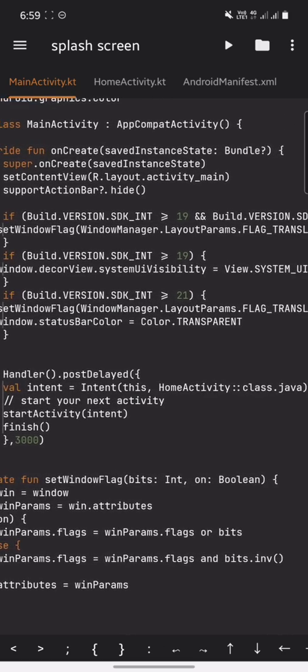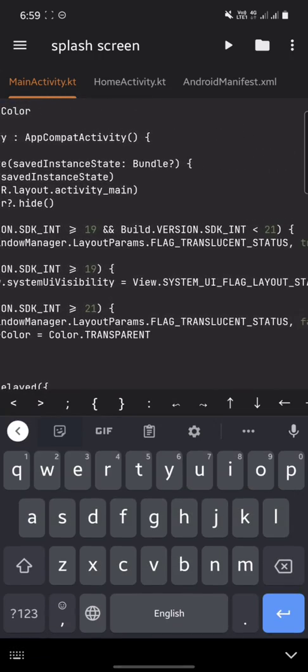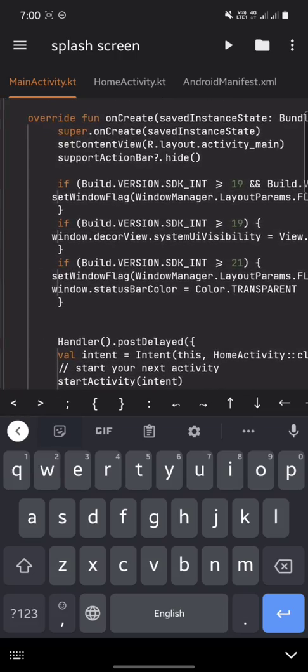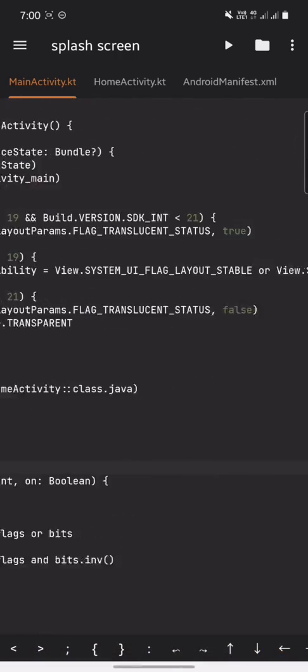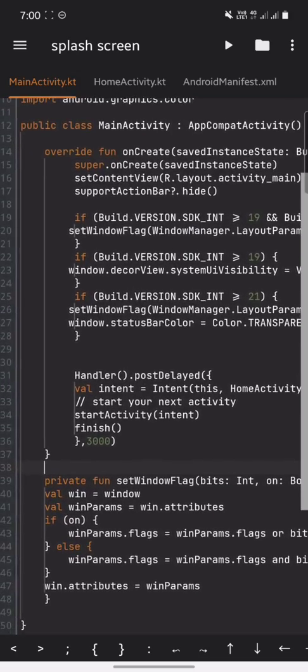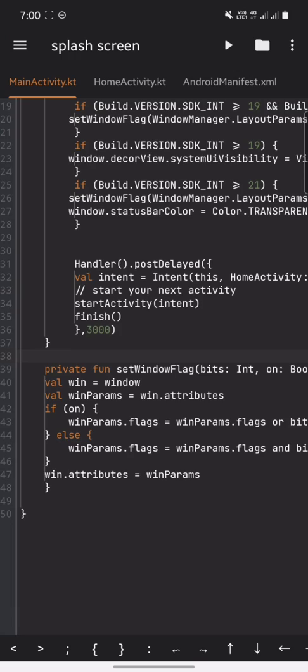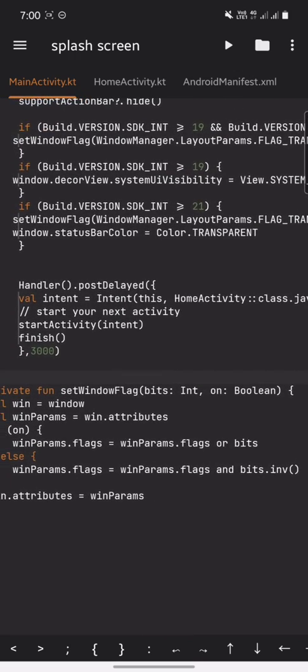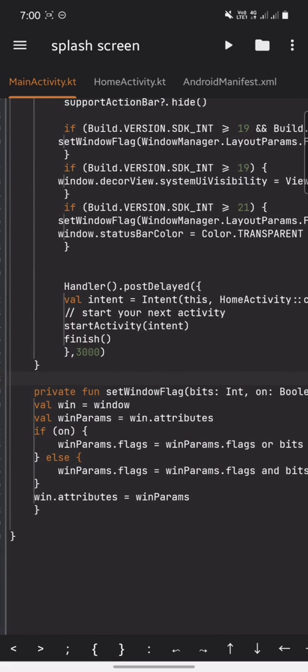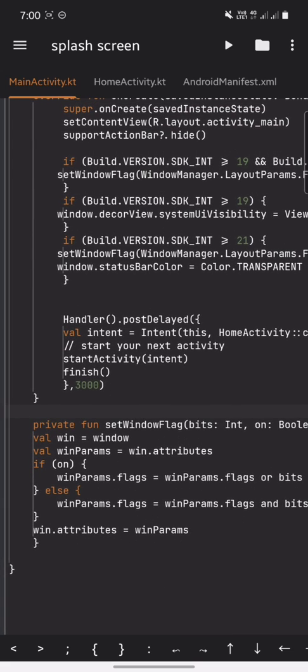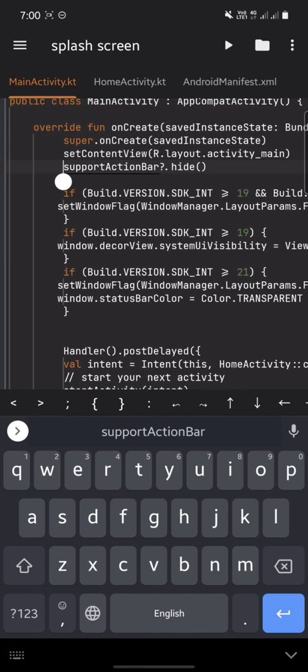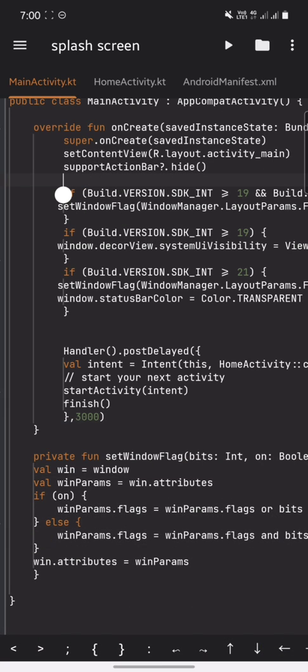Here you can see that I have used if build version equals 19 or build version is greater than 21, then it will make the status bar transparent. Okay, so here I have used handler.postDelayed to make a 3-second delay, and you can see that I have used intent for launching my activity and used the finish method to close the main activity permanently, so that when the user presses the back button, there will be no main activity and the application will exit directly from the home activity. And you can see here I have added supportActionBar hide to hide my action bar from my main activity. Let's go to the home activity.